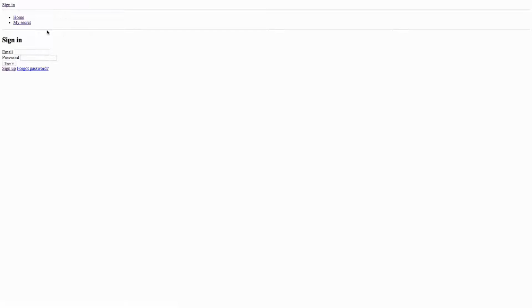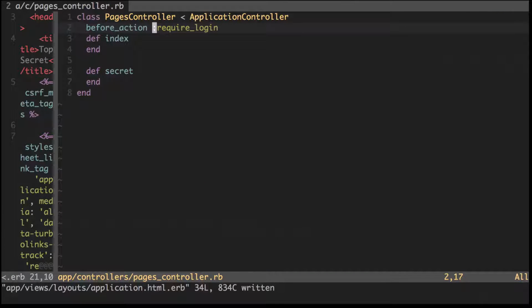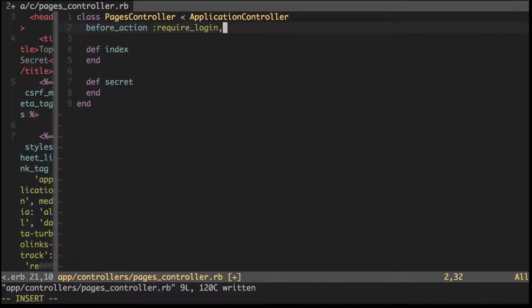So if we sign out, let's try this again. So it requires us to log in at home, and it requires us to log in at secret. Now what about if we only want my secret page to be secure and people can view what's on the home page, the root page? It's quite easy. In our before action, all we have to do then is put only secret.